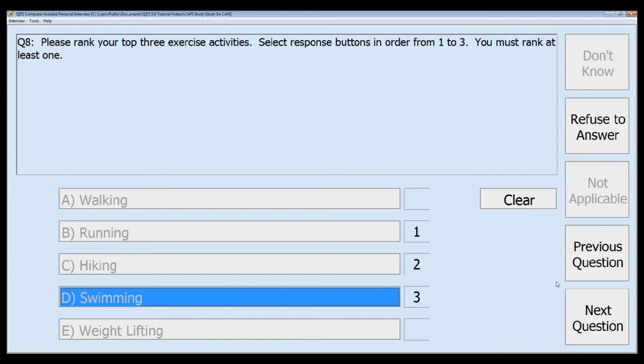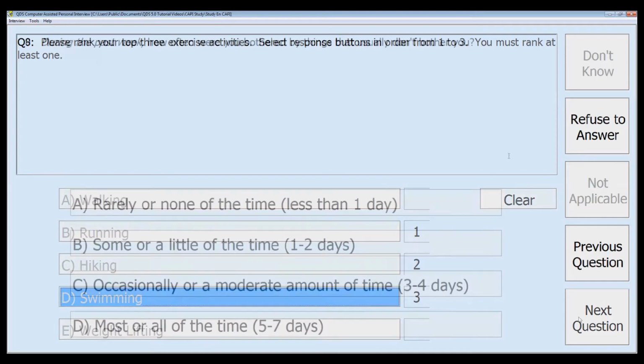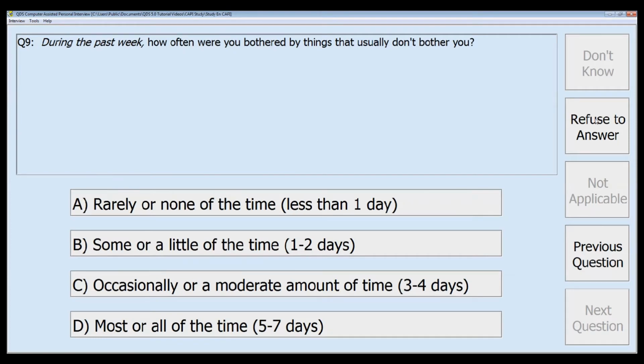And after you're complete, you can go ahead and select Next Question. You may also notice that if a special code was allowed, you'll see that it's enabled here in these options to the right. And for this item, we can choose Refuse to Answer. This is another Pick One.